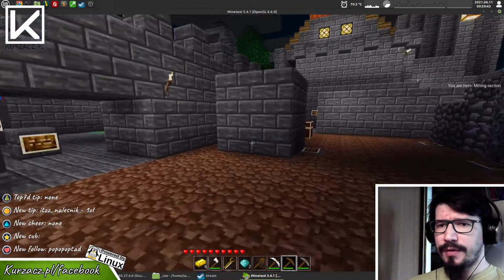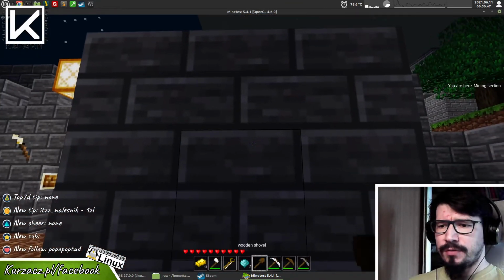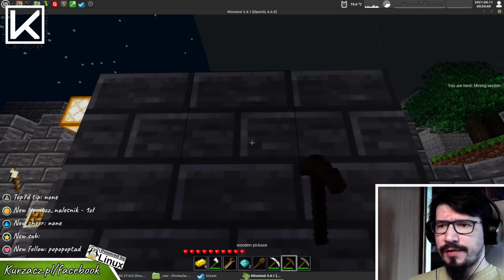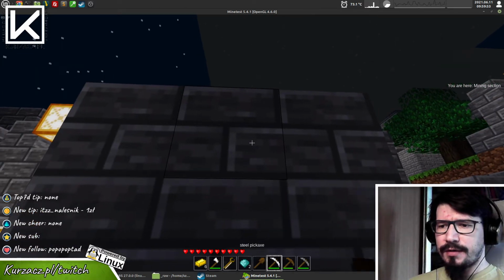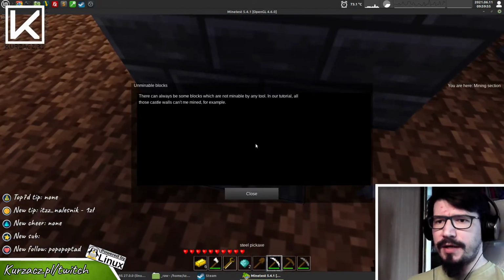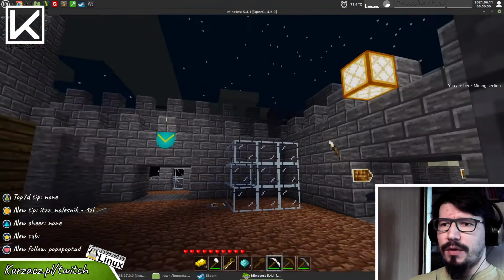Glass will not drop anything, like I said, and this is stone brick, which is not mineable by anything in this Minetest game. So castle walls cannot be mined.